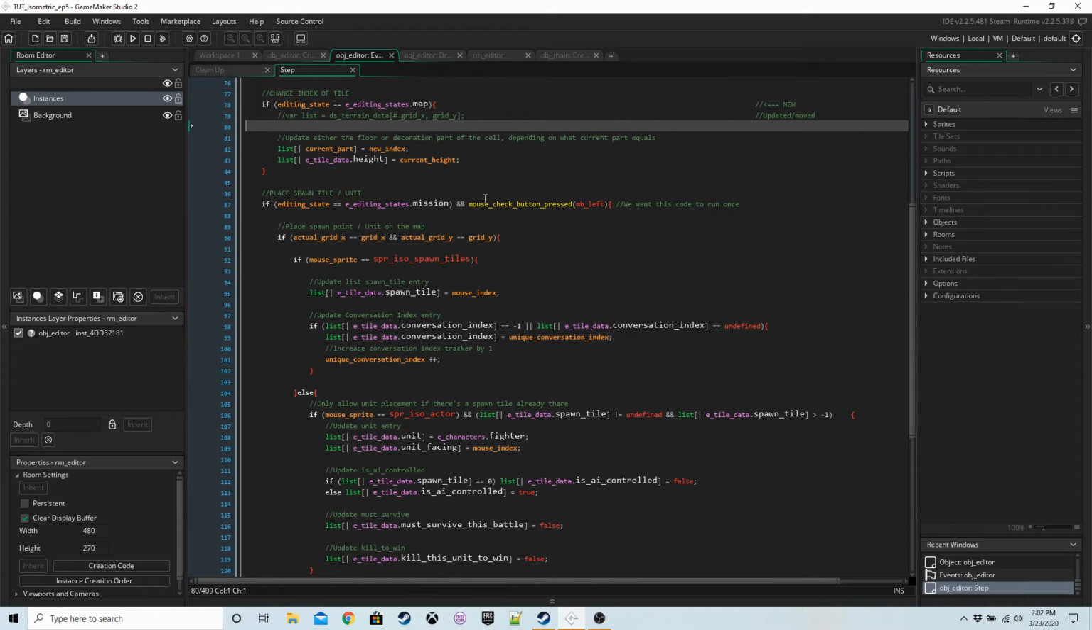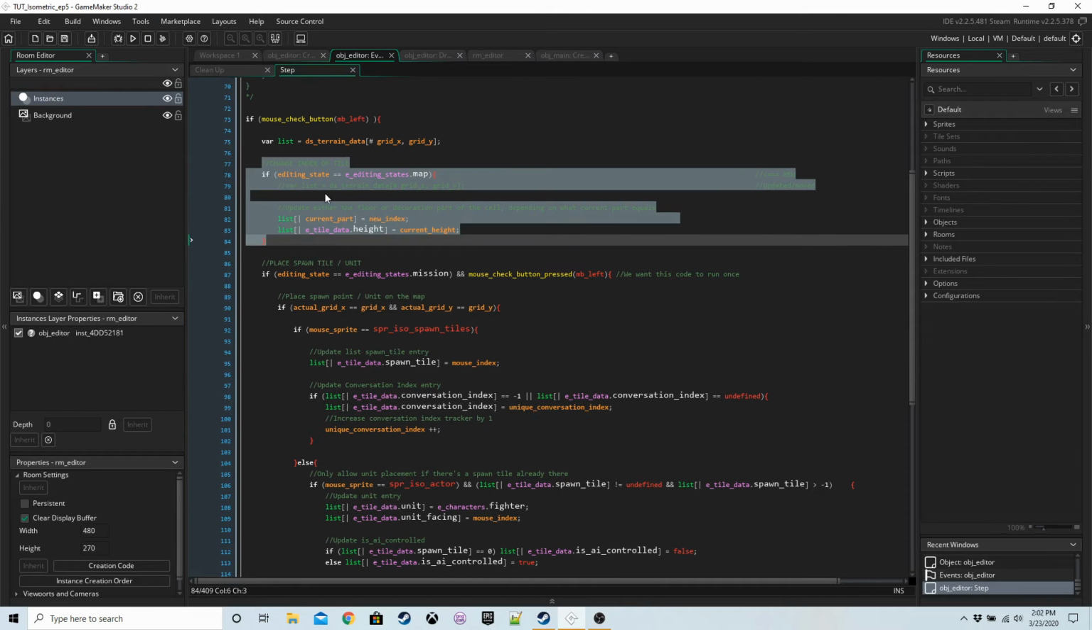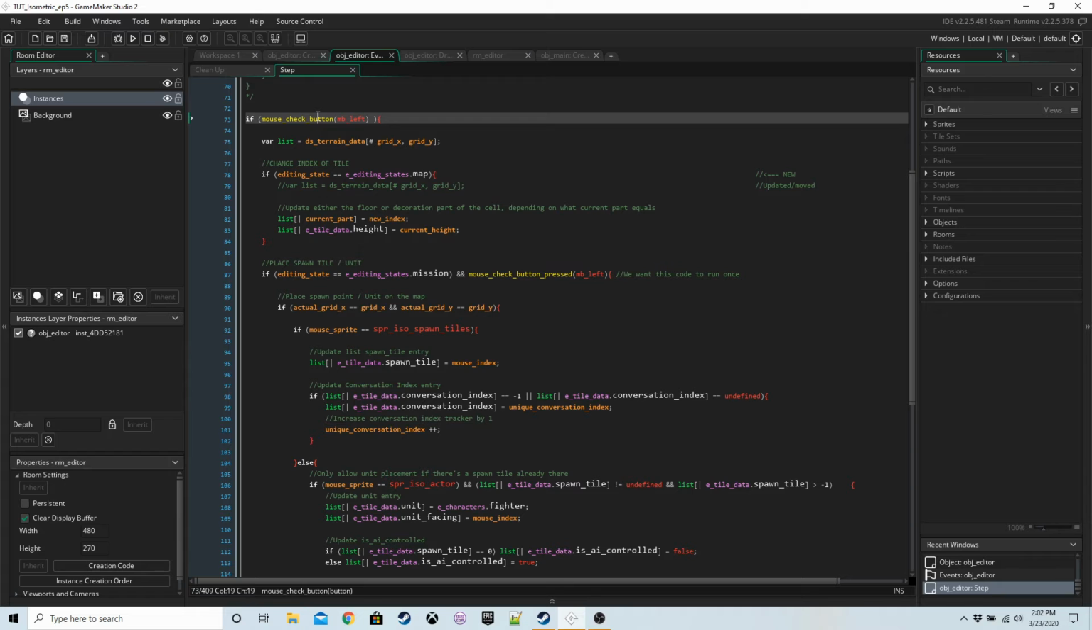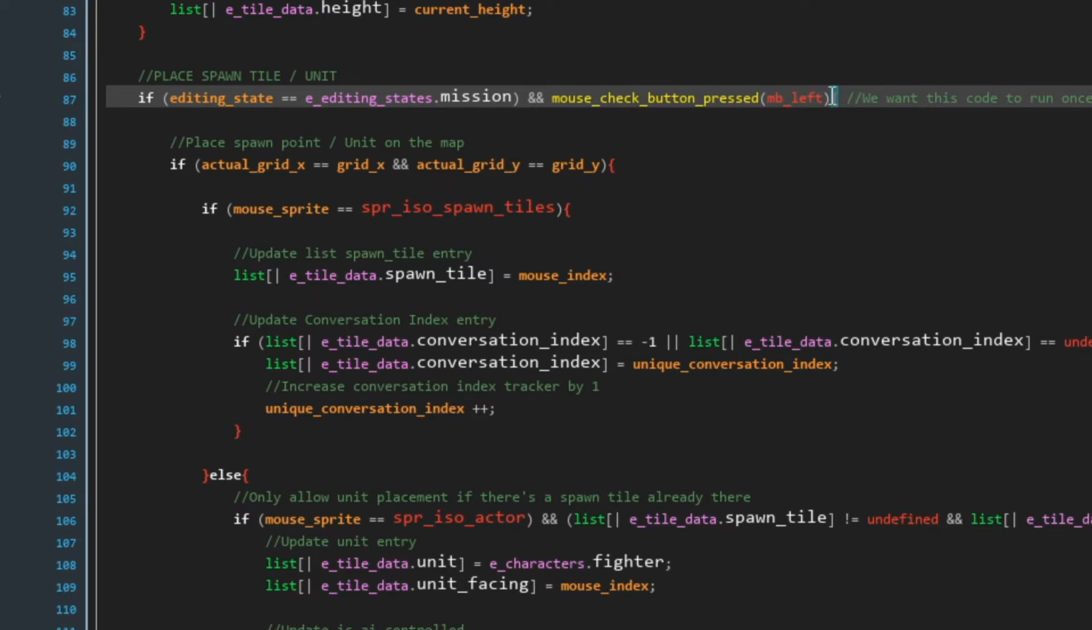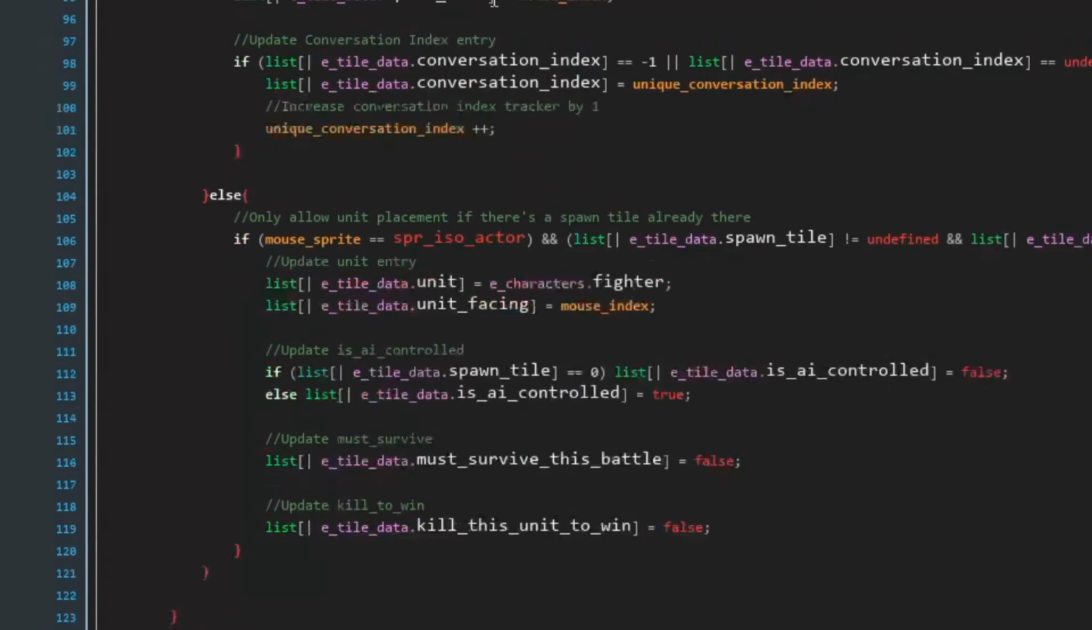First thing we want to do is, this code here, we want this to work not whenever the mouse button is held down. We only want this code to work when the left mouse button is first clicked. That's why we have this check here, to make sure it's the mission state, and also we're pressing the button rather than just holding it down.